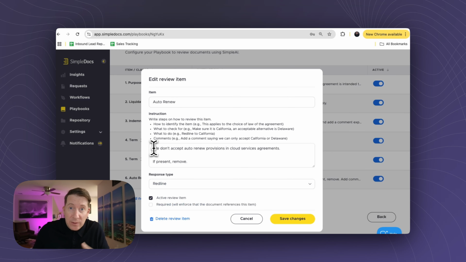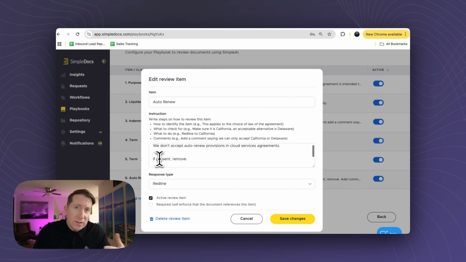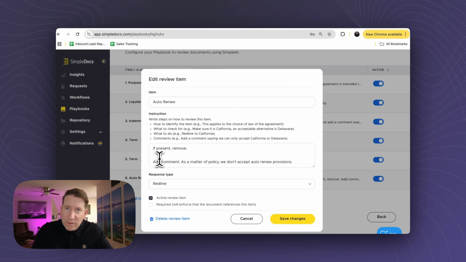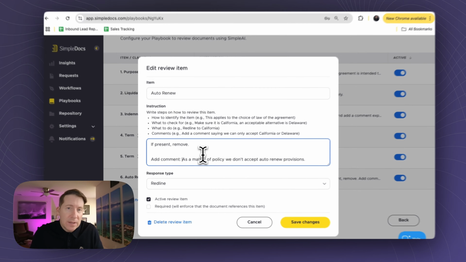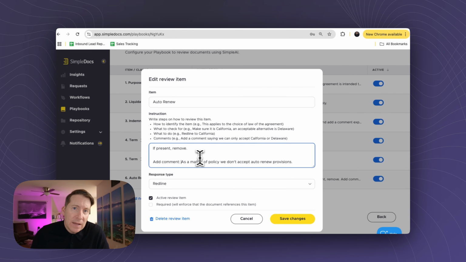So in this case, we don't accept auto renew provisions in cloud service agreements. The instructions are, if present, remove. And then we've even gone so far as to recommend or suggest a comment to be added should an auto renew provision be present. So we've now redlined it out, and the AI will add a comment that says, as a matter of policy, we don't accept auto renew in cloud services agreements.